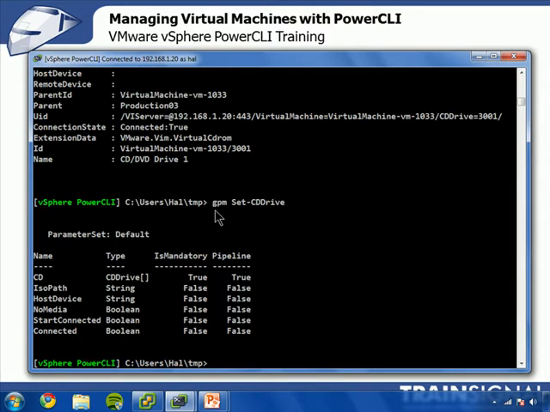If you look at the input for Set-CDDrive, you've got to give it a CD drive object as input. It won't accept a virtual machine. So my initial instinct for a moment was to just do Get-VM, pipe that to Set-CDDrive. That's not going to work because this Get-VM cmdlet returns virtual machine objects, not CD drive objects.